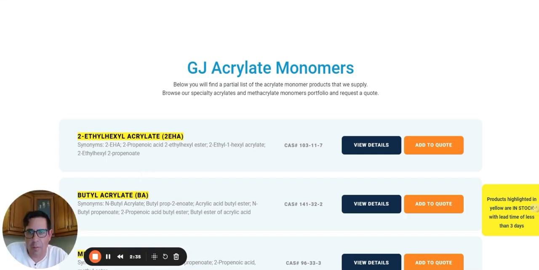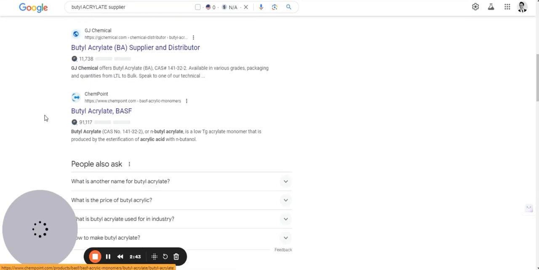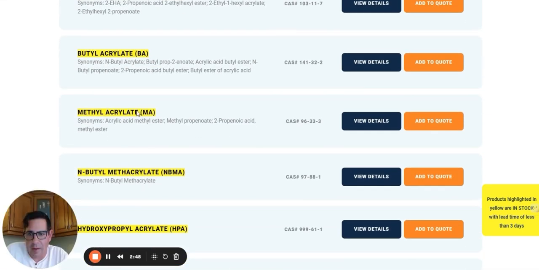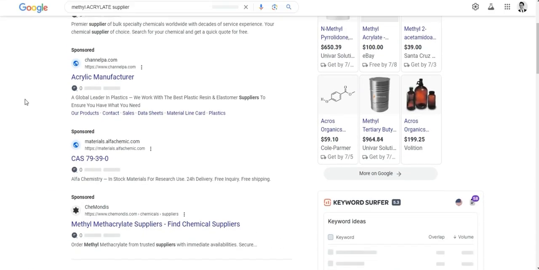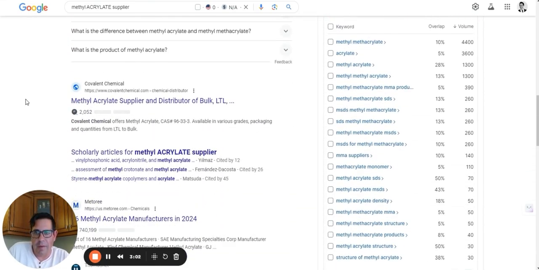Next product, butyl acrylate. Paid ad, GJ is one, ChemPoint is two, Covalent is three again. Methyl acrylate, GJ is one, Covalent is two.